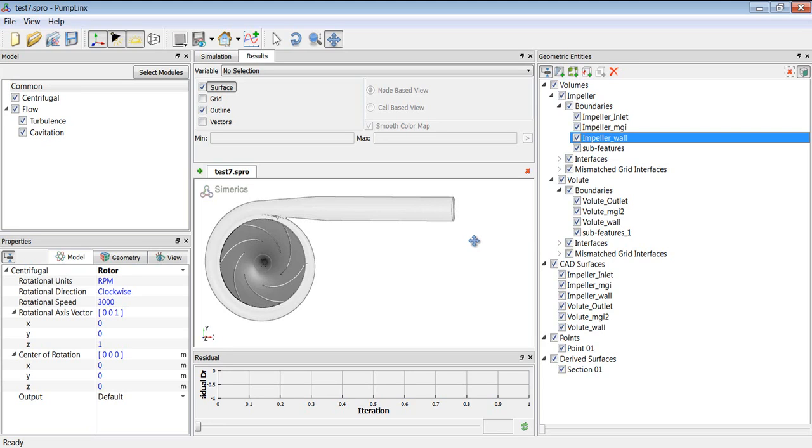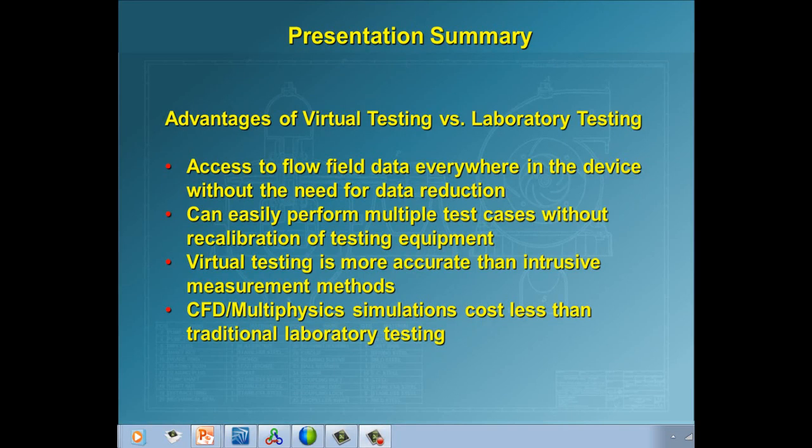And this concludes this demonstration. In closing, let's review what was covered in this presentation. In the beginning, I talked about the advantages of the virtual testing approach using PumpLinx versus traditional laboratory testing. Here are some of the points that I made. Simulation results give the investigator full access to a very wide range of data throughout the entire model, and there's no need for data reduction and similar manipulations associated with lab results.